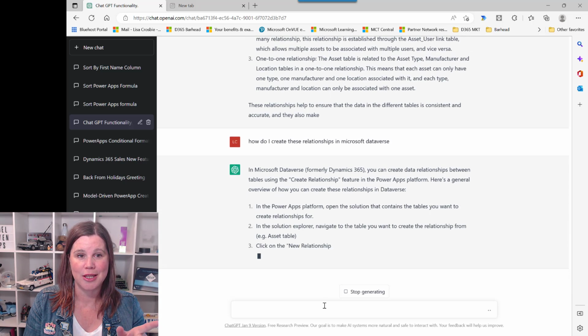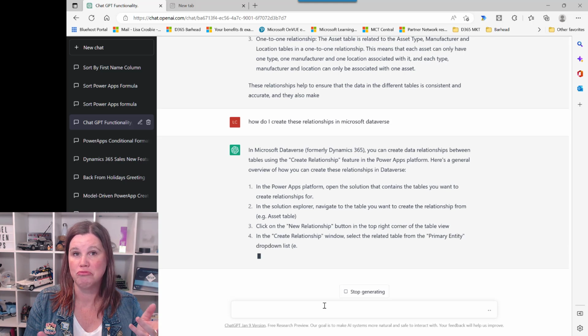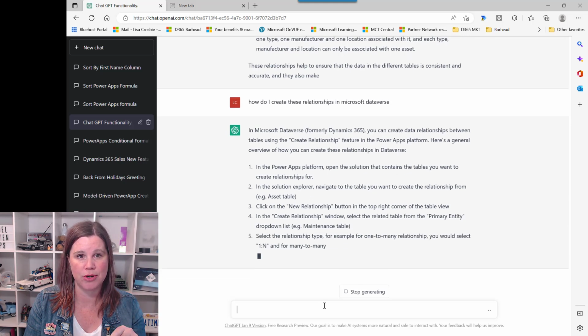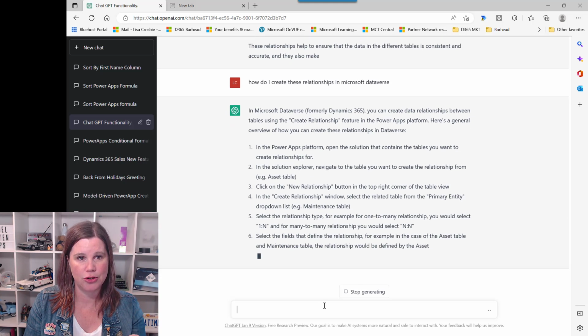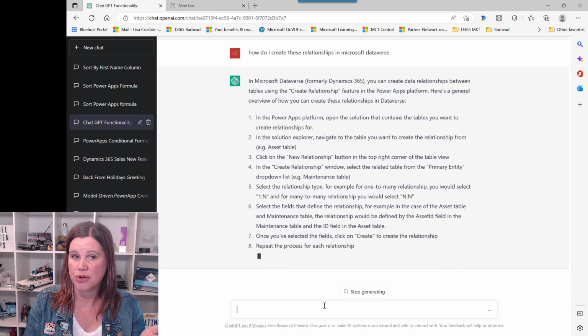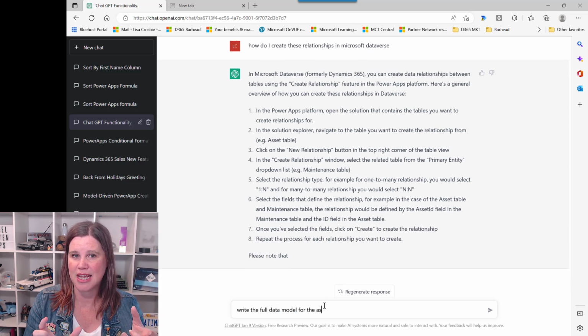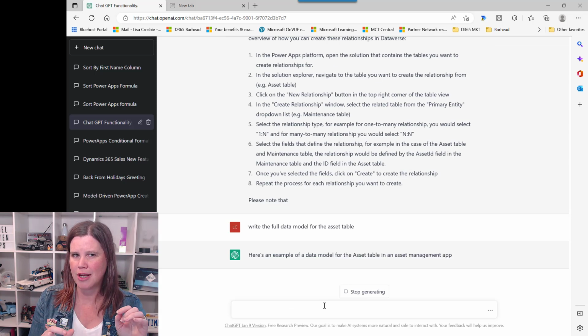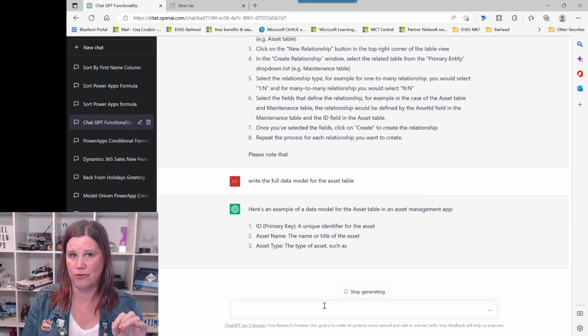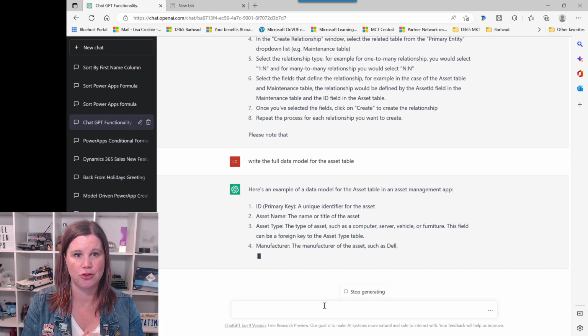Here we go. In the Power Apps platform, open the solution. Yes. In the Solution Explorer, navigate to the table, click on New Relationship. Click. This is pretty good. Now, again, there are some things in here that are not quite right, but this is getting you quite far with how to build the model-driven app.